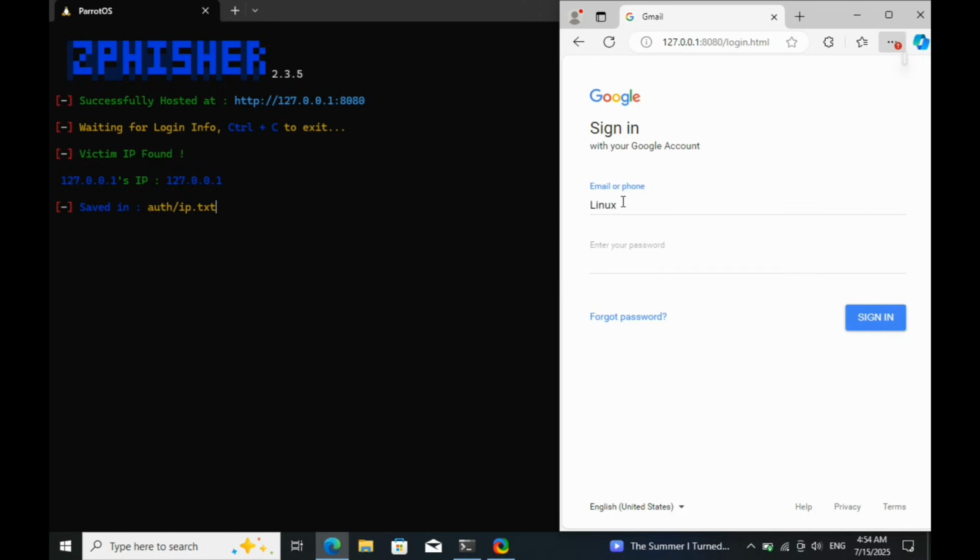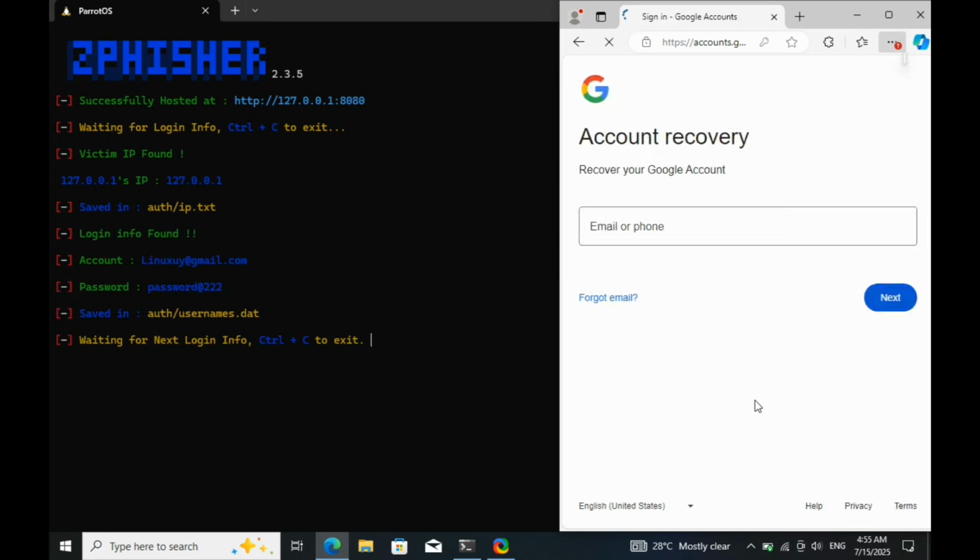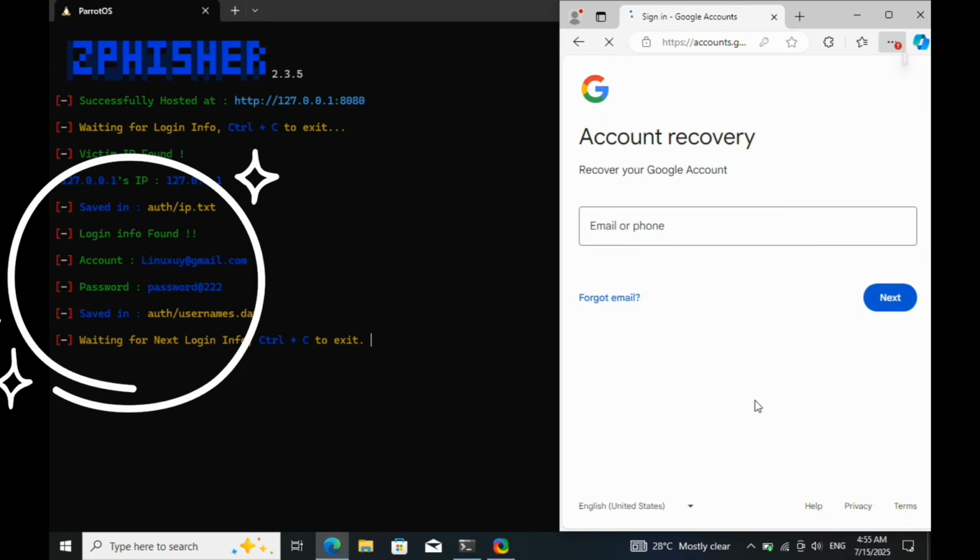Now, just as an example, I'll type in linuxguy@gmail.com and use a random password like, password@222. Let's see what shows up in the terminal. Now, let's click on the sign in button. As you can see, the moment the victim hits submit, their email and password are instantly captured and displayed in the attacker's terminal. What's even more dangerous, after stealing the credentials, the hacker can automatically redirect the victim to the real Gmail website, making everything seem normal, and the victim may never realize they've been hacked.